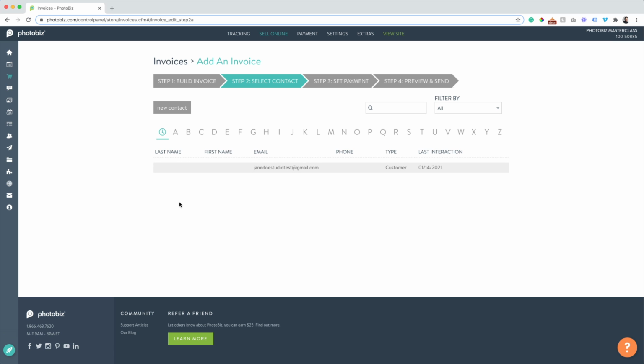So I mentioned that the forms and invoicing work very closely together. If you have a customer that's filled out a form and submitted it, they're going to show up in this list right here. And so if you have their information already captured in one of your forms, it's very easy to just select their contact and send them an invoice rather than having to go in and create a new contact. So for this one, you'll see that we've got a test email in here.